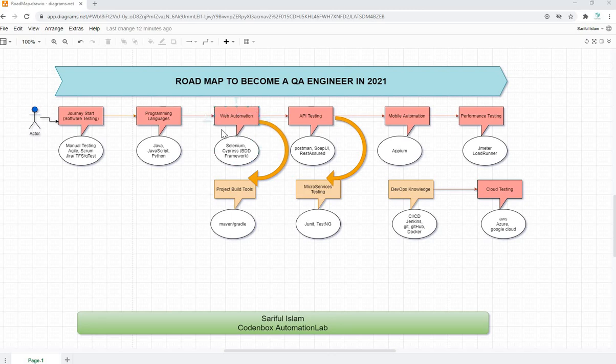So after you complete your web automation knowledge or some experience, move on to API. API testing, almost every company now is doing API testing, because API testing is very in demand because of their services.